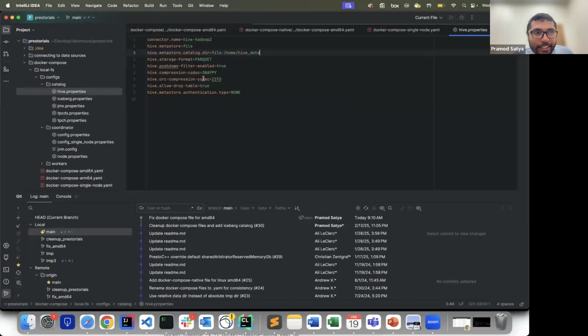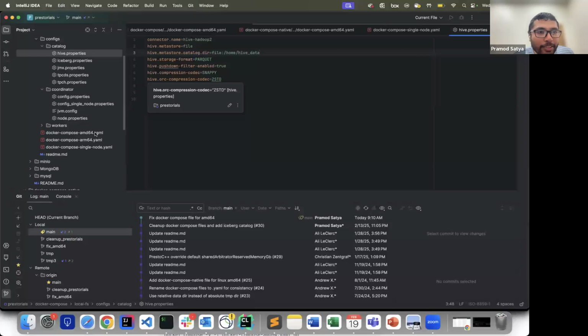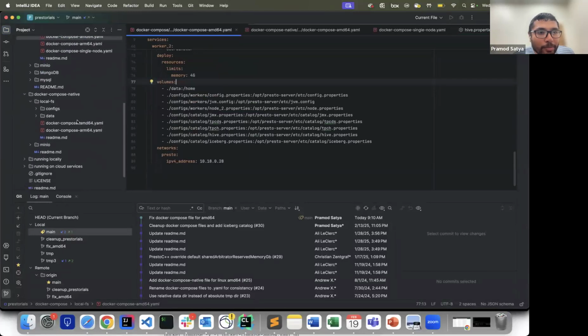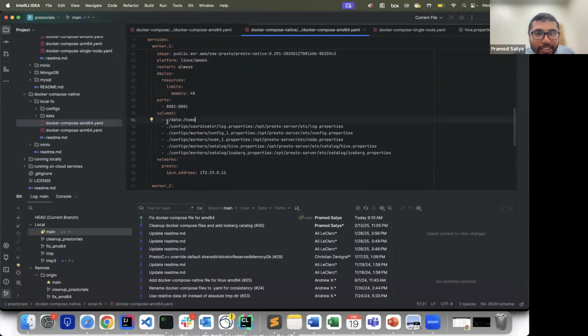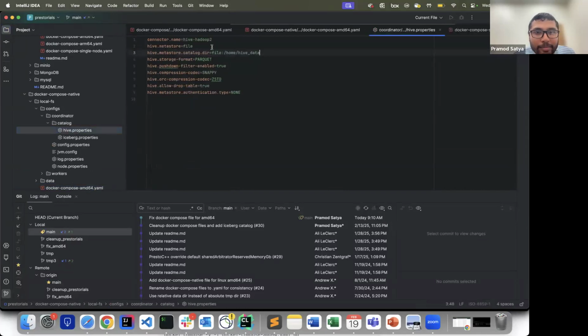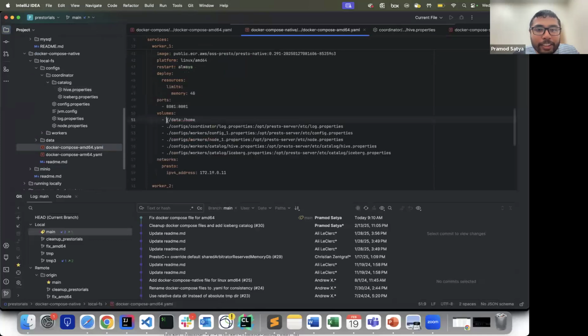This is because if you look at the Docker Compose file that we'll be using to spin up the Presto C++ cluster, it mounts this data directly into home, and that is the catalog dir for the Hive connector with the file-based HMS. Because this points to home Hive data, we'll need to copy it from the current directory, which is Docker Compose native local fs, to home.